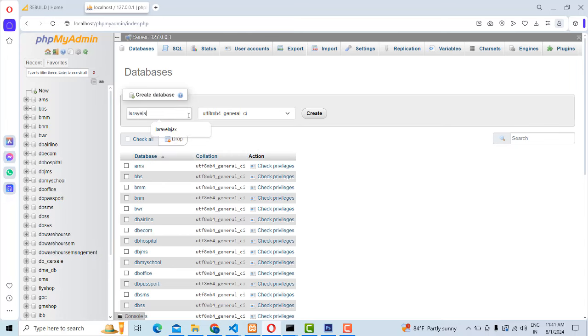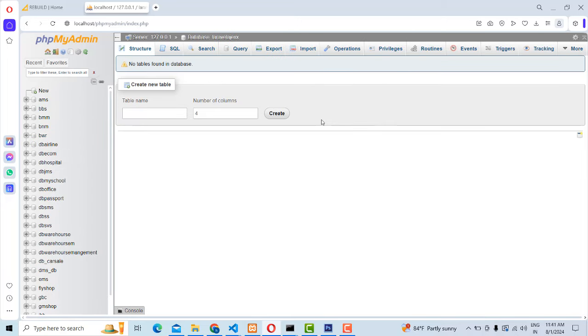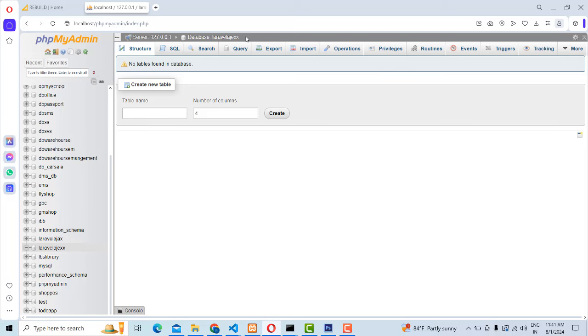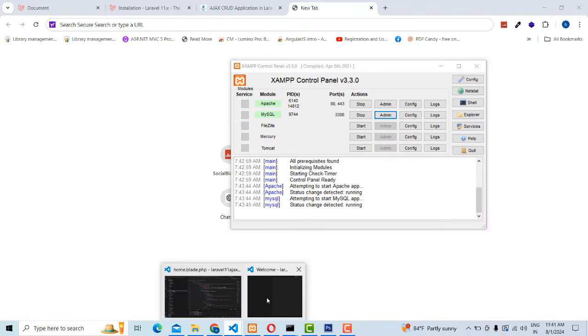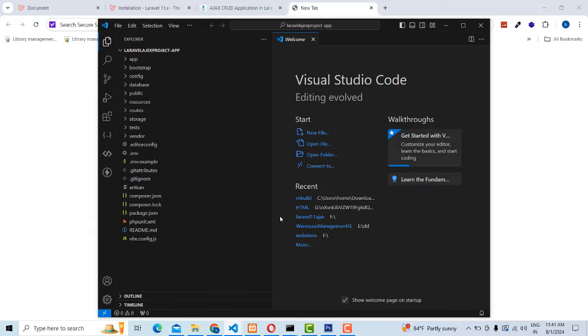Laravel AJAX. Click create. So Laravel AJAX, this name I'm going to just copy it. This is the name I'm going to create. So let's go to my project. This is the project. Click yes.